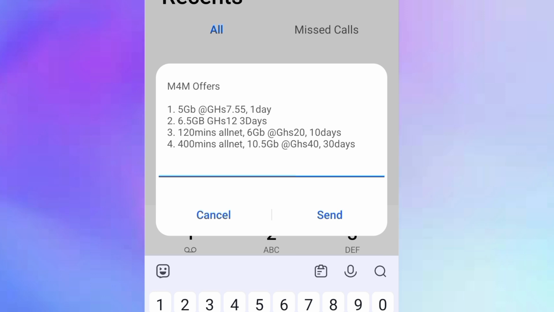Or else if you also want to make a lot of calls today, then option 3 will go for you, 120 minutes to call all networks, and then they will give you 6 gig that goes for 20 Ghana cedis for 10 days. Alright, or you can even go for much better than that, 400 minutes for all networks, and it goes for 10.5 gig for 40 Ghana cedis. That goes for 1 month. Okay, right, so that is the first code.